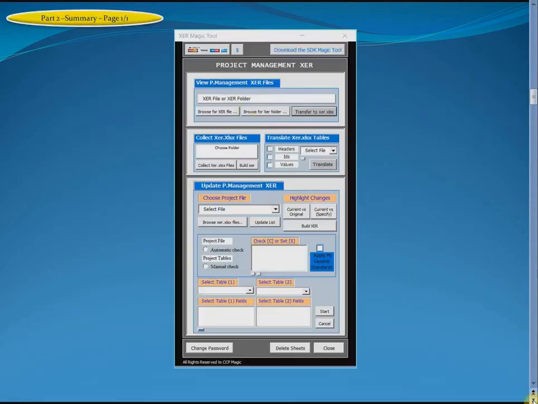Feature number 1. Use this option to convert the Primavera project to an Excel file to update all tables and values as an Excel file. Feature number 2, use this option to convert a group of the Primavera projects in one folder to a group of Excel files in the same folder.